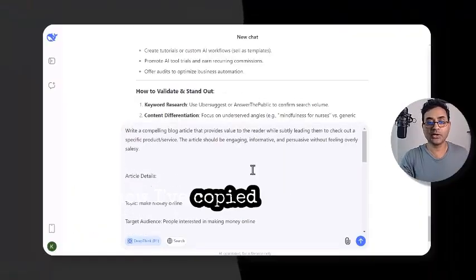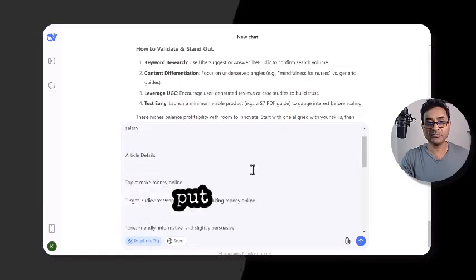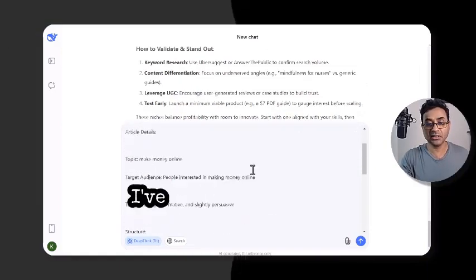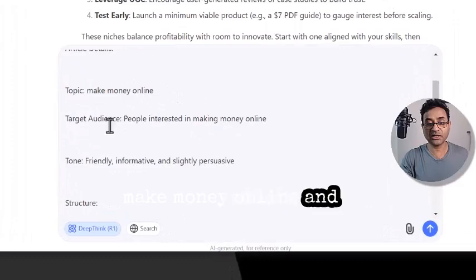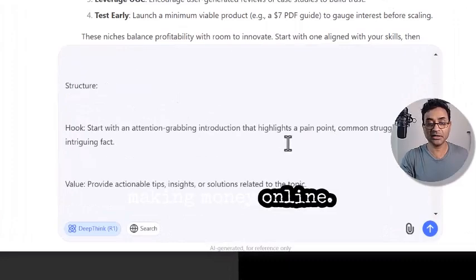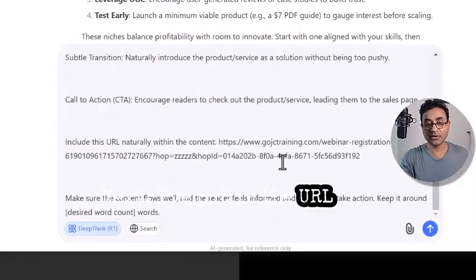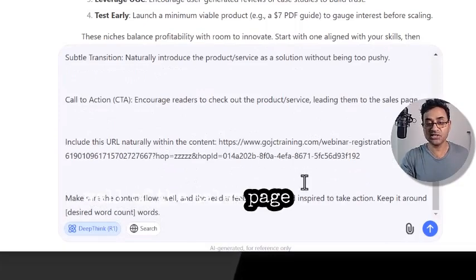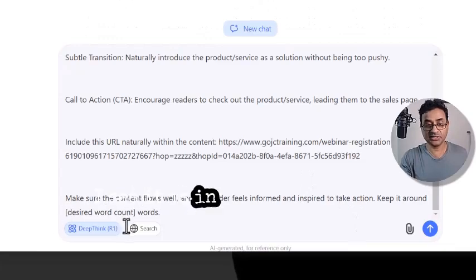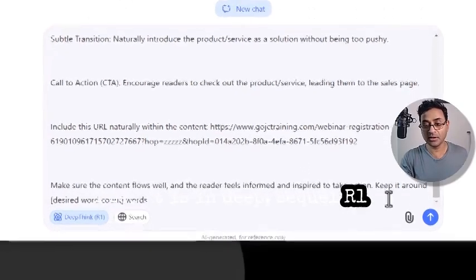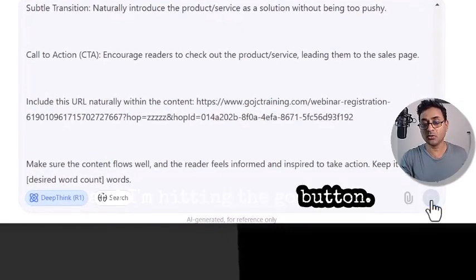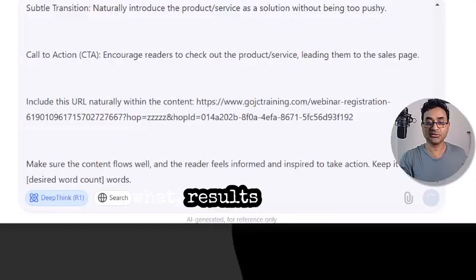So now I've copied this prompt and I've put it in DeepSeek. You can see I've put the topic as make money online and people interested in making money online. Next, I've put in the URL of the sales page as well. And I see it is in DeepSeek R1 and I'm hitting the go button. We'll wait for it and see what results we get.